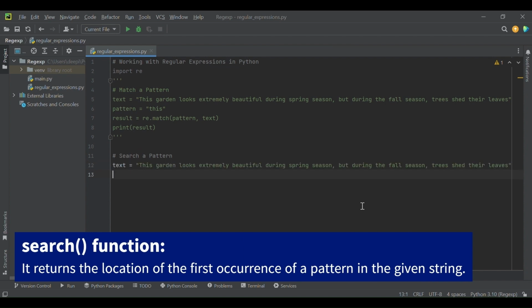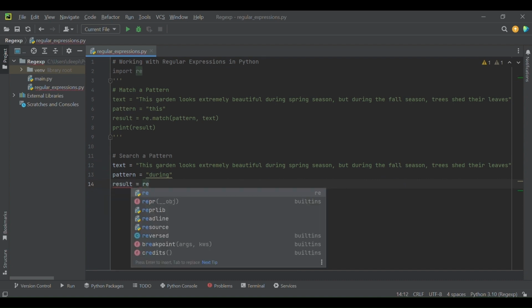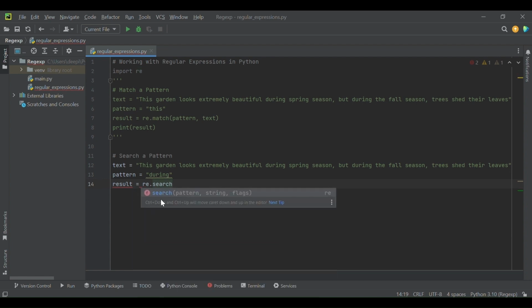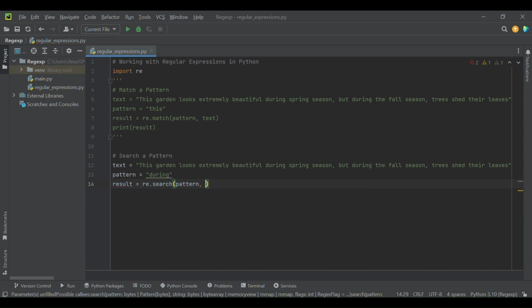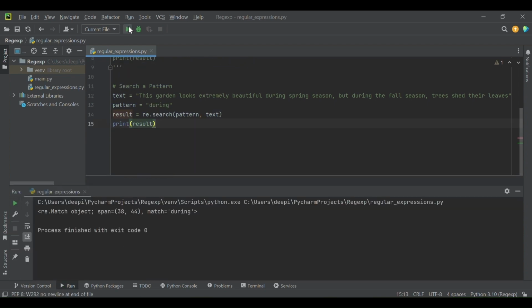So once again, suppose the text given to me is the same, but let's suppose this time my pattern includes the word "during". I already know that "during" occurs two times in the above string, once here and a second time here. So I will use one variable, result, to store the result of the search. I will call the search function using re.search, and as you can see, this function also accepts three parameters which are the same, including pattern, string and flags, and I will be passing here pattern, comma, text only.